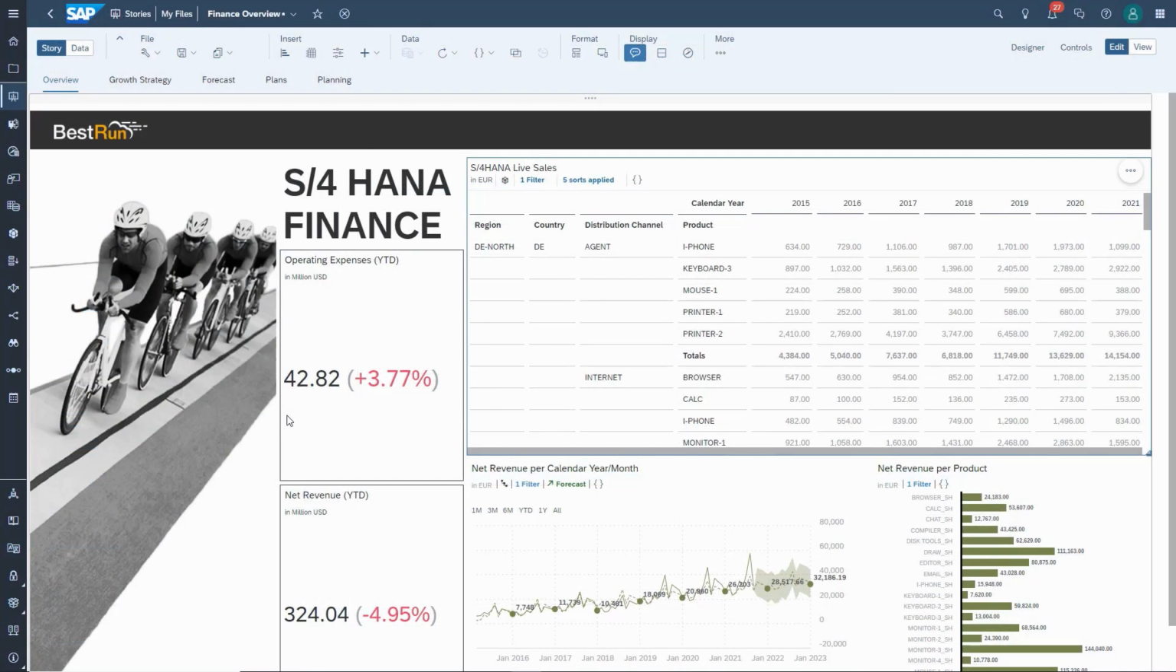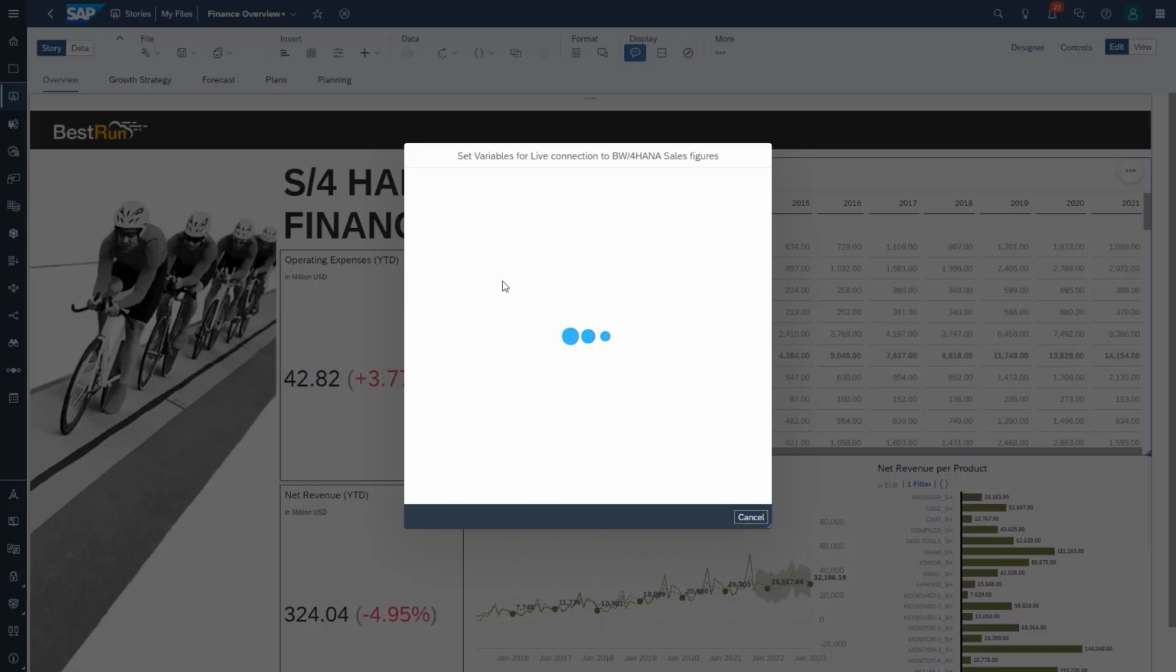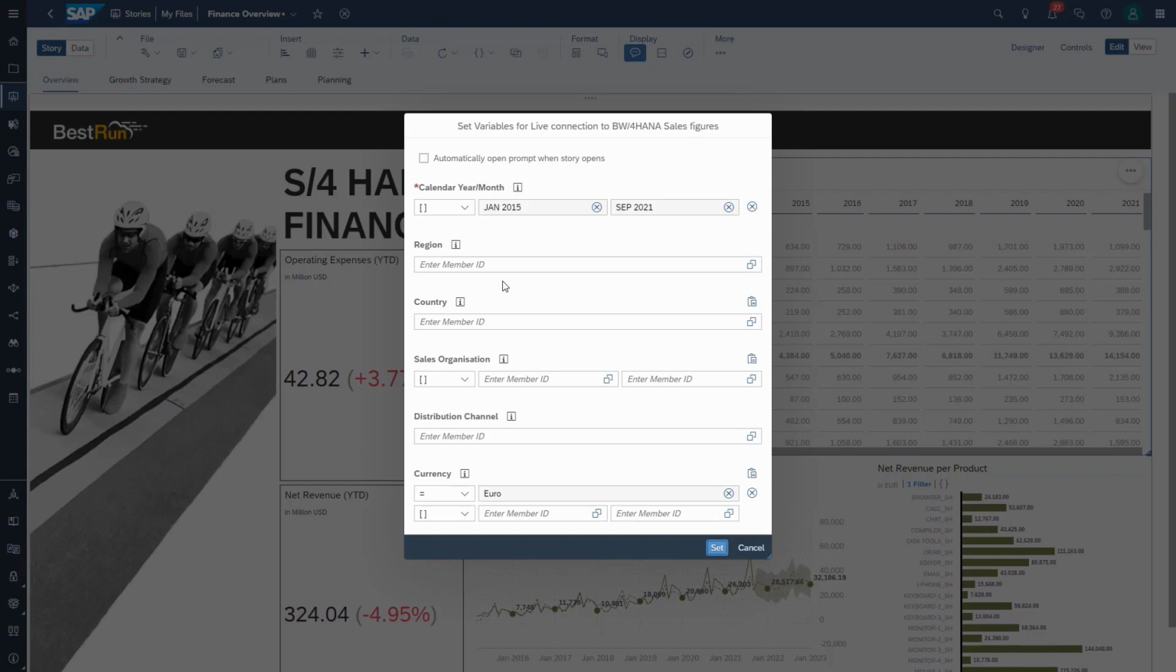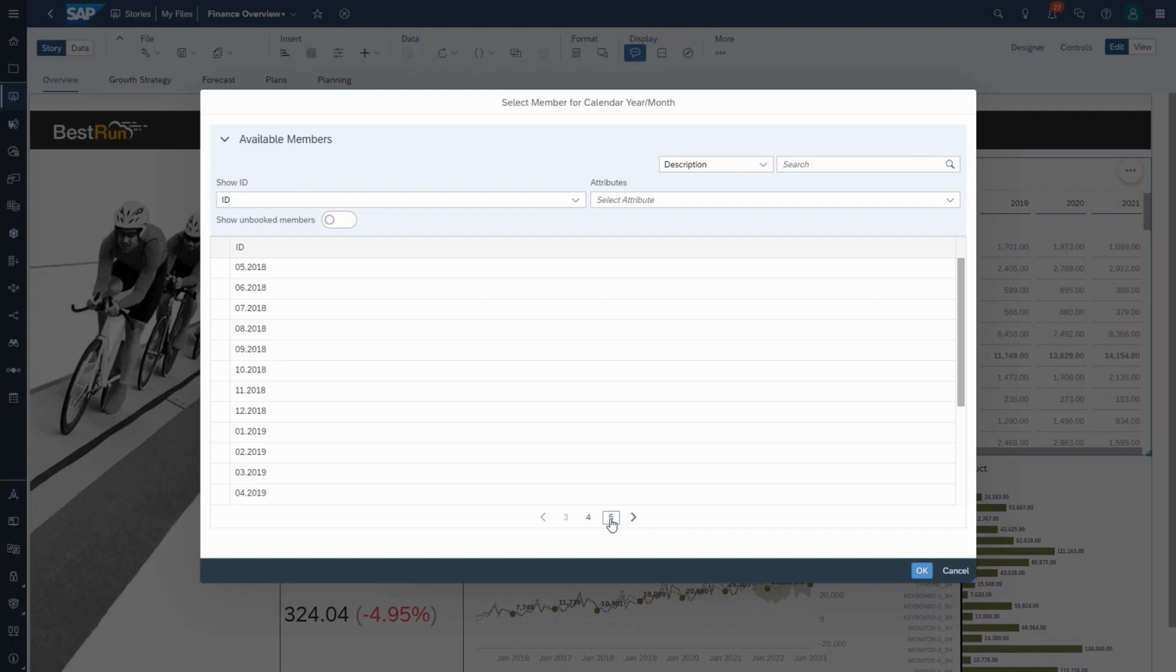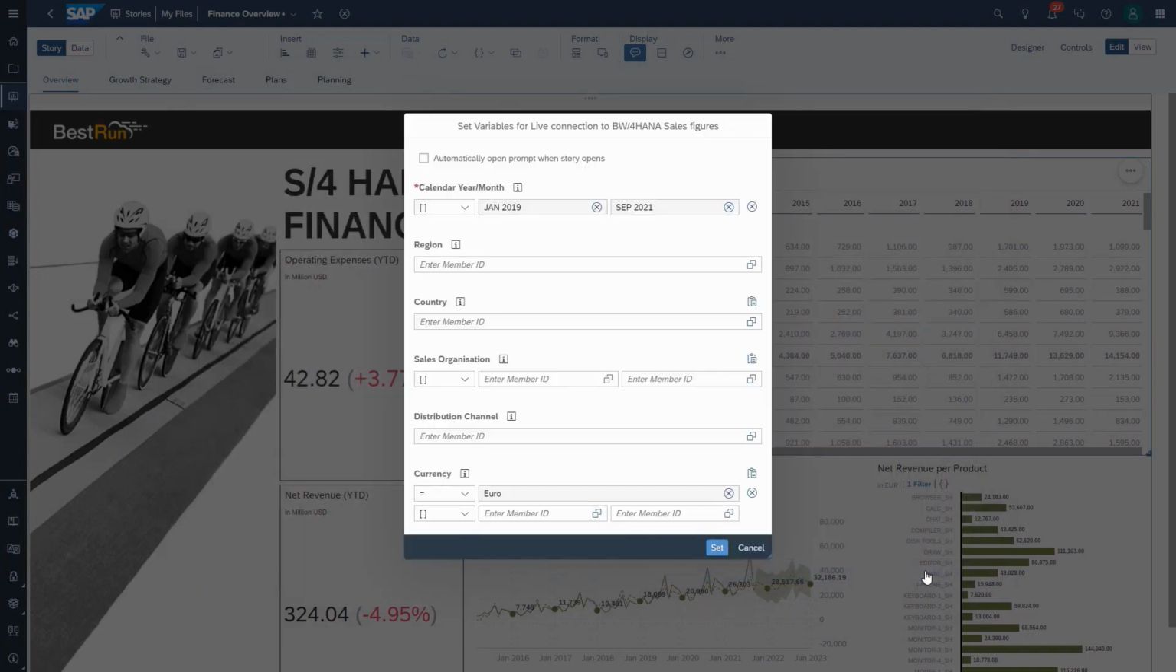In SAP Analytics Cloud, users can select prompts to filter their reports if prompts have been defined on the original data source. These can be viewed within your SAP Analytics Cloud story, and you can start to filter your report. So here, for example, I will change the date filter on my story, and I'm going to choose the 1st of January 2019. Click OK and set the new prompt value.